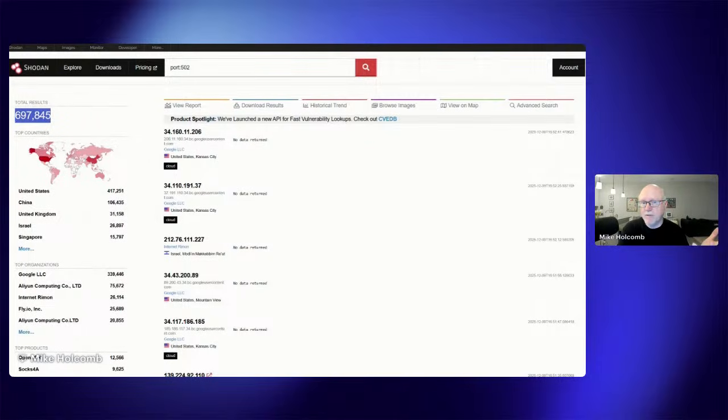Is it really Modbus or not? Right. And so that's what we start to see. So yeah, that default search, not so great, unfortunately.